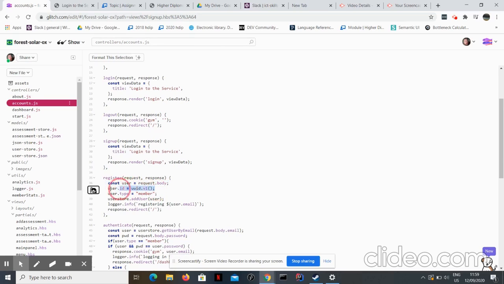Creates a randomly generated ID to identify the user. It sets the user type automatically as member. It adds this user to the user store.json file, and then it redirects the app back to the welcome page, the starting page.